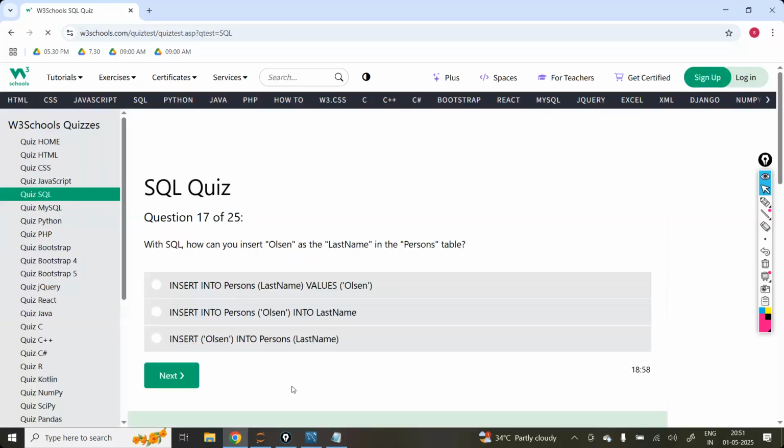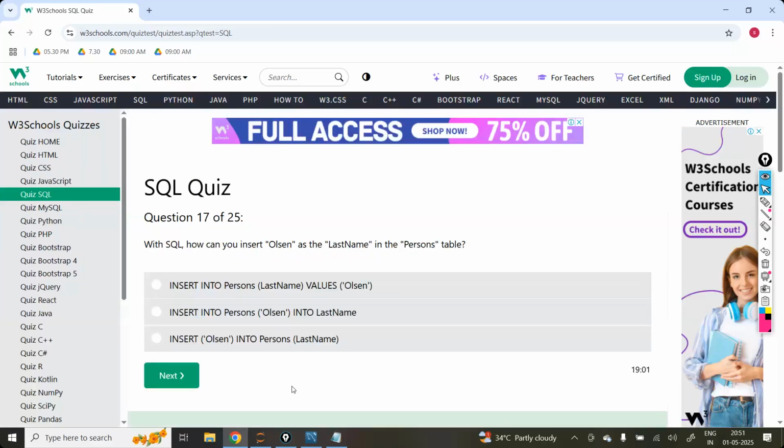Next, how you can insert Wolson as the last name in the person table. Insert into persons bracket last name. So only the last name column will be selected. For that I'm going to insert the values. Remaining values will be null automatically.